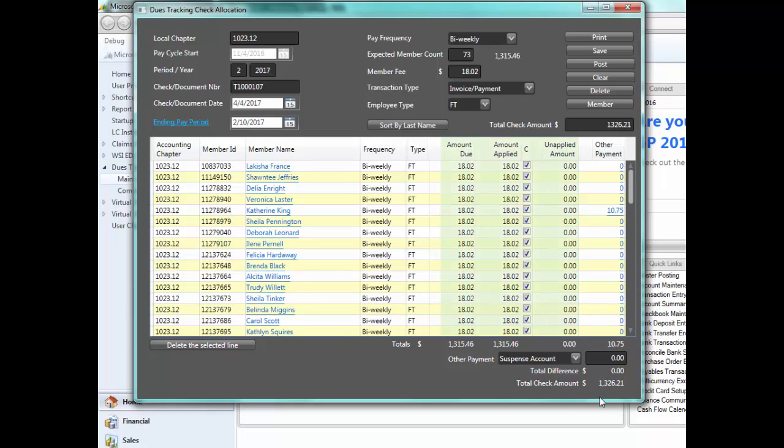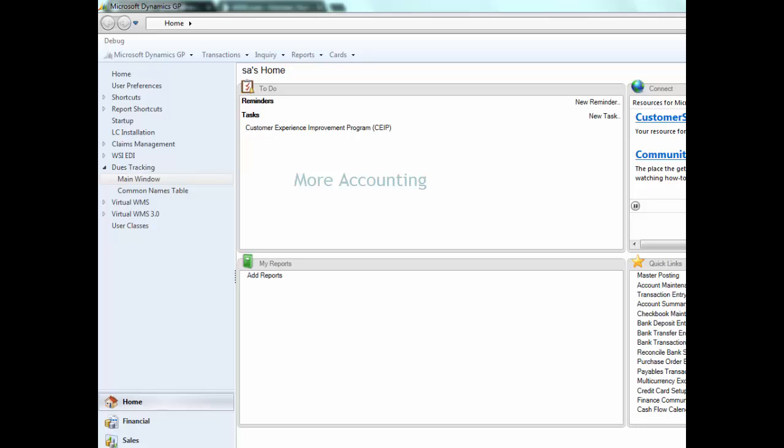Amount due, amount applied, and unapplied amount are fields that can be manually edited. You can also use the checkbox to toggle amounts between amount applied and unapplied amount. Finally, the detail in the scroll window can be sorted by member ID, member name, and member last name.